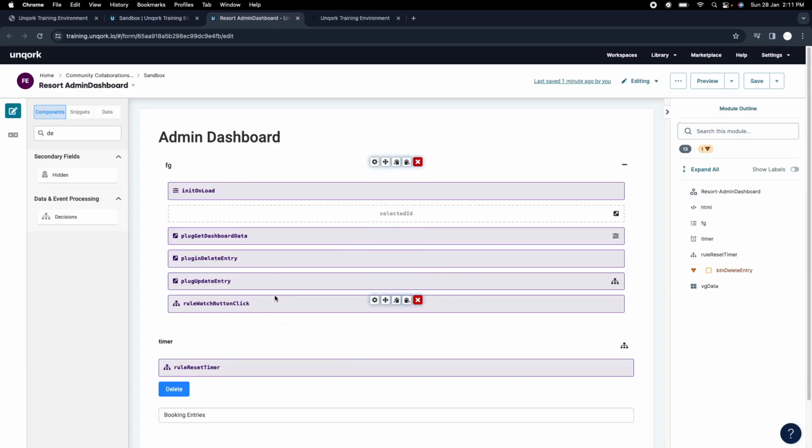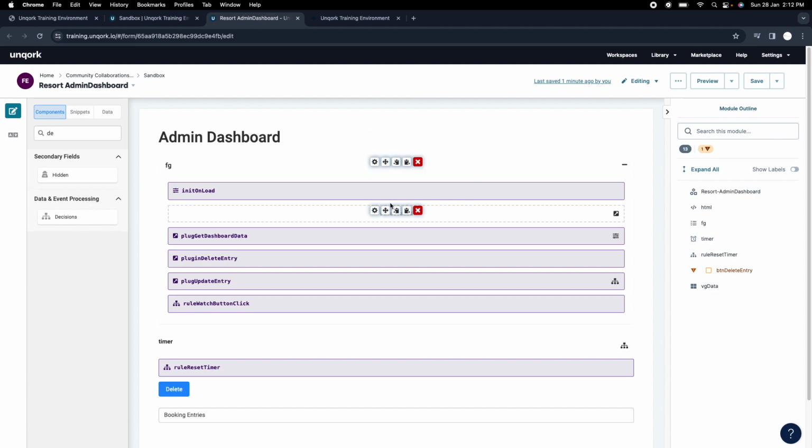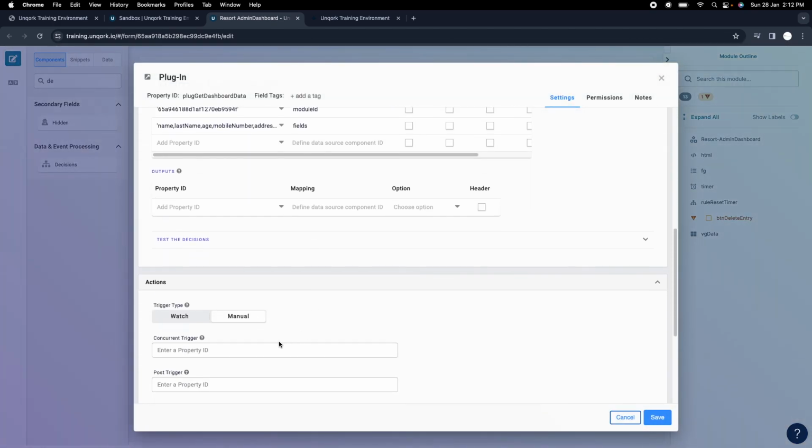So what we are going to do is, this init onload will get triggered once we land on that page, right, as a new submission. So once that is done, we are triggering this plug get dashboard data. Cool. So this first thing, like to get that data, is done. So now what we are going to do, once this plug get dashboard data is done with execution, we are going to trigger this, right?